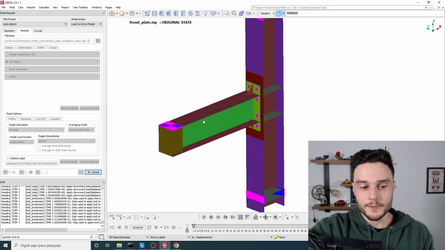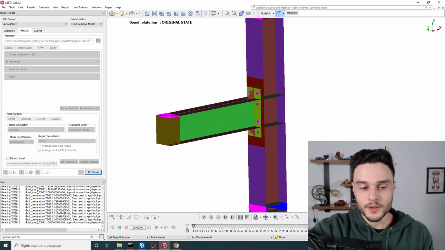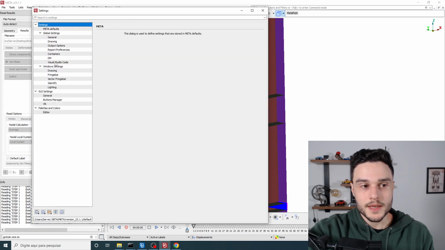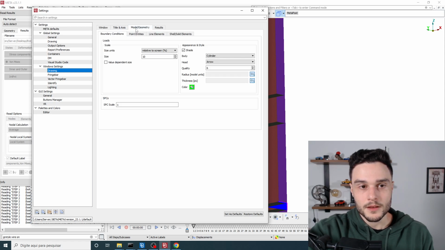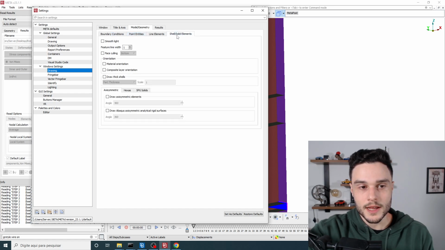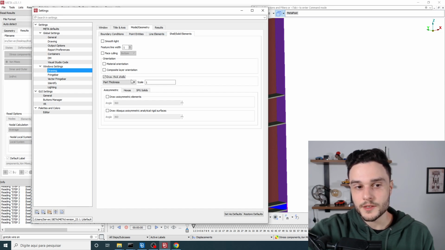Let me show some things that are interesting while this is being read. First of all, if we go to Tools and Settings, and in here, we have Windows Settings, and then Drawing, and then in here, go to Model Geometry, and then Shell Solid Element, and then Draw Thick Shells. You see, this is not so practical, to go to Settings, Drawing, and then this tab, and then this tab. This is not so practical.